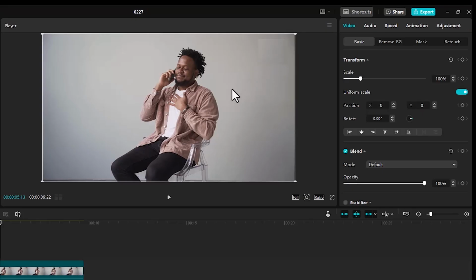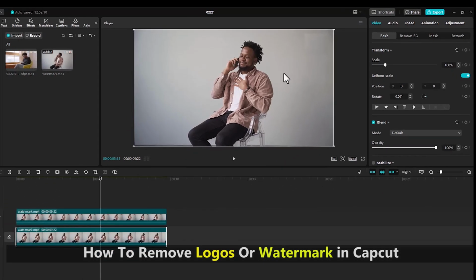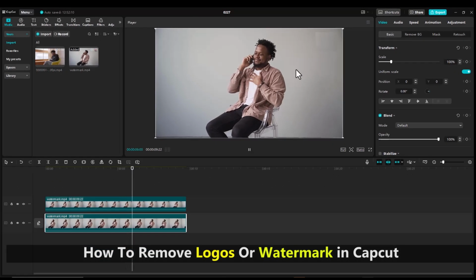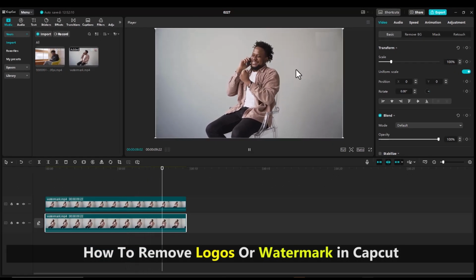And if I deselect it now, you will see that we have successfully hidden that watermark. And if I hit play now, you can see that that watermark has been removed.